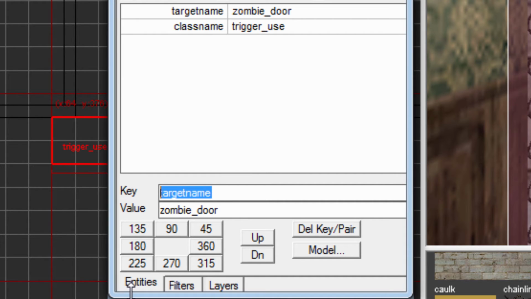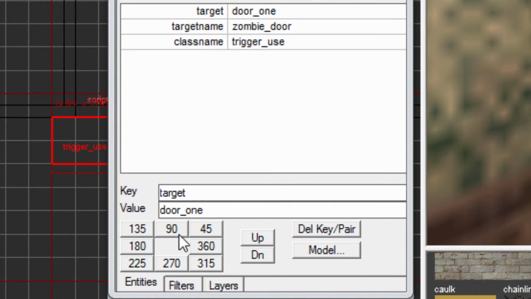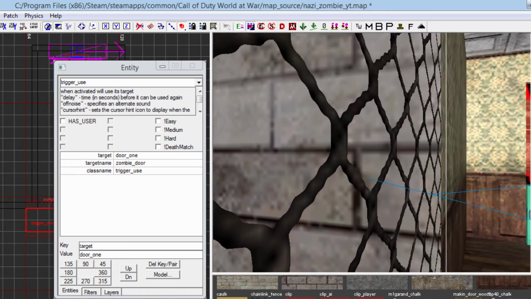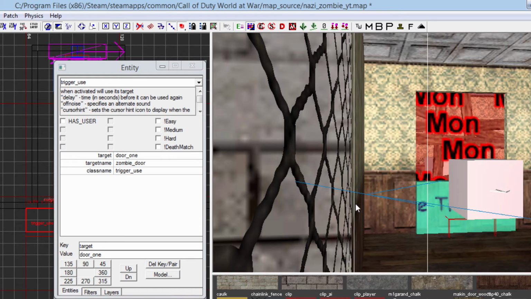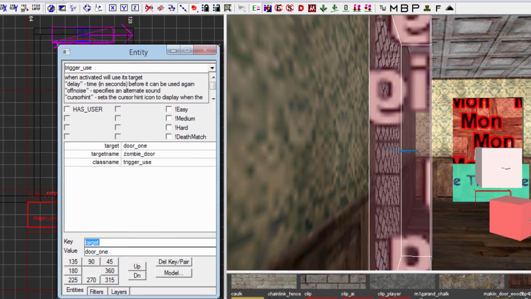For target, we're going to set door underscore 1. That's because I called my model door underscore 1, if you remember, from target name. You want to set target to the value of the target name value in your other model, if that makes sense. And if you do it, you'll see a blue line connecting it. So, we've done that.